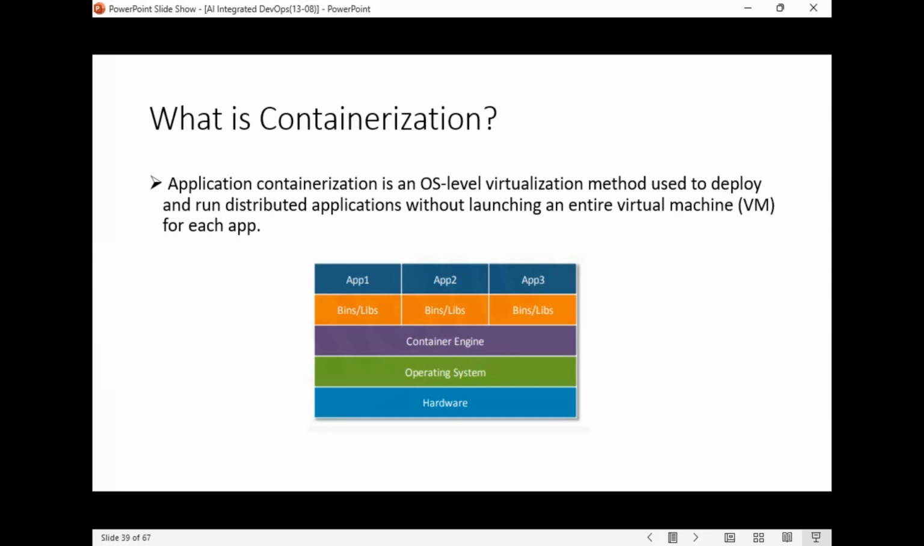To resolve this, we have containerization. Application containerization is an OS layer virtualization method used to deploy and run a distributed application without launching an entire virtual machine for each application. We now have hardware, meaning our system. Inside that we have our own operating system. Inside that we will install containerization tools, and we'll see the different containerization tools in the next slide. So we have a container engine now.